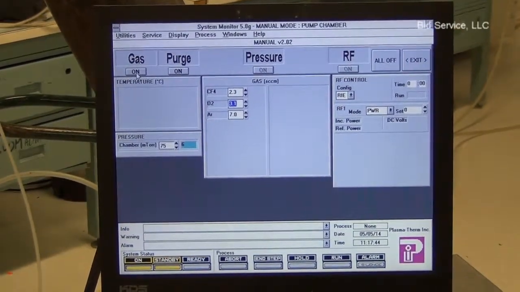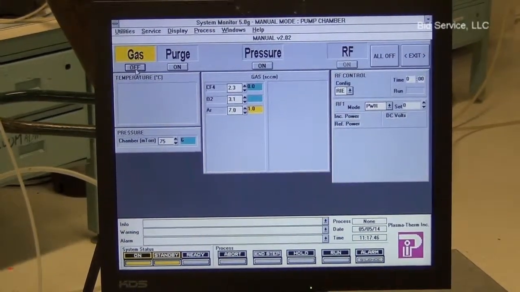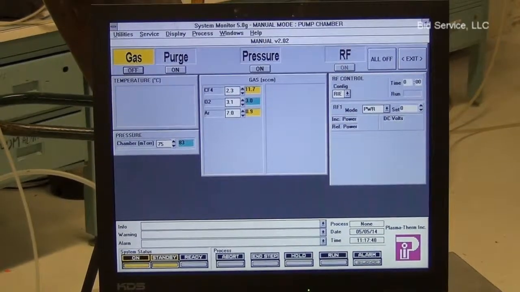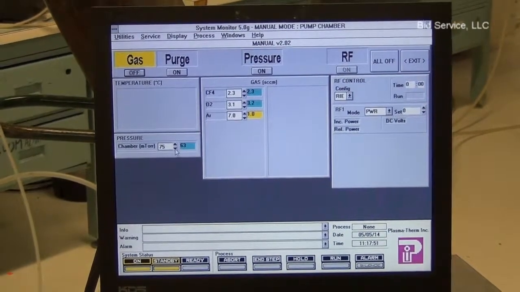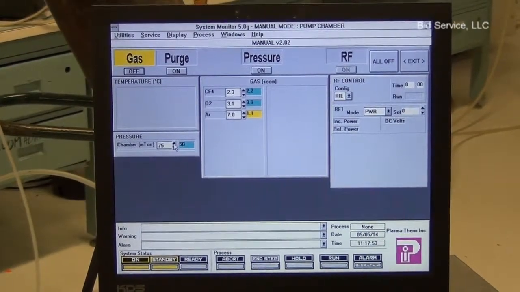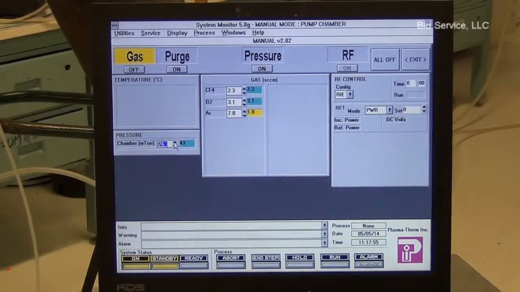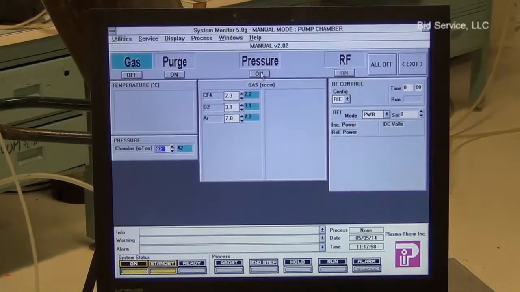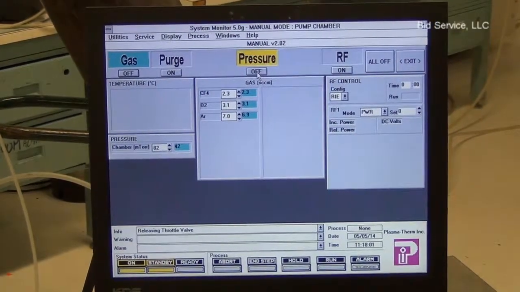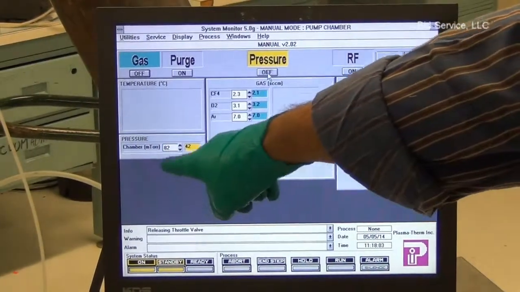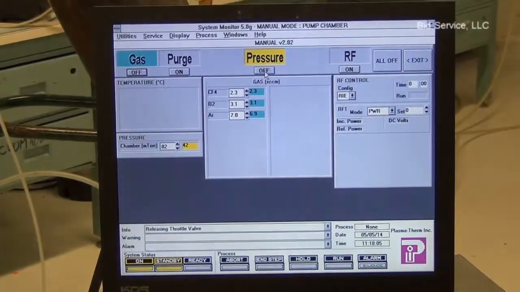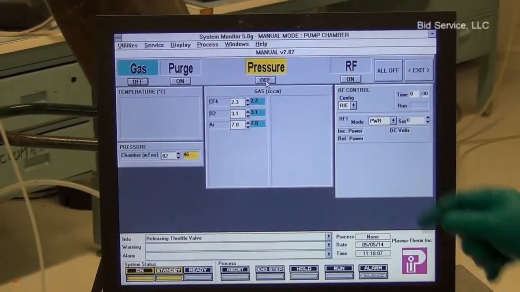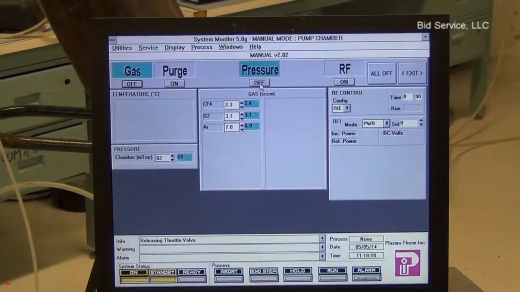And turn on the gas by clicking on the button. To change the pressure, regulate it using the throttle valve: change the pressure level and click on the pressure on button. Now the system will try to regulate the pressure to the set point while the gases are flowing into the chamber.